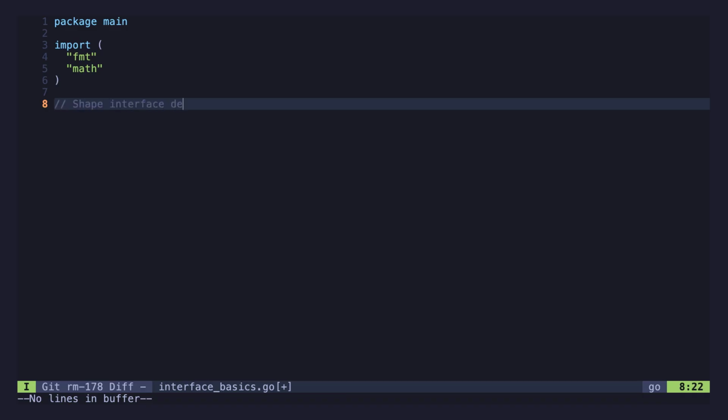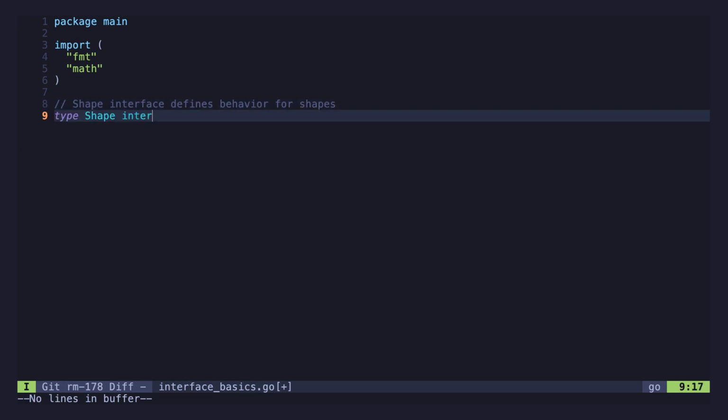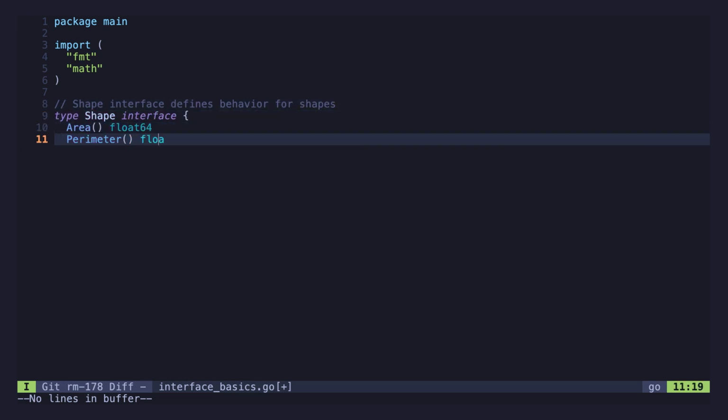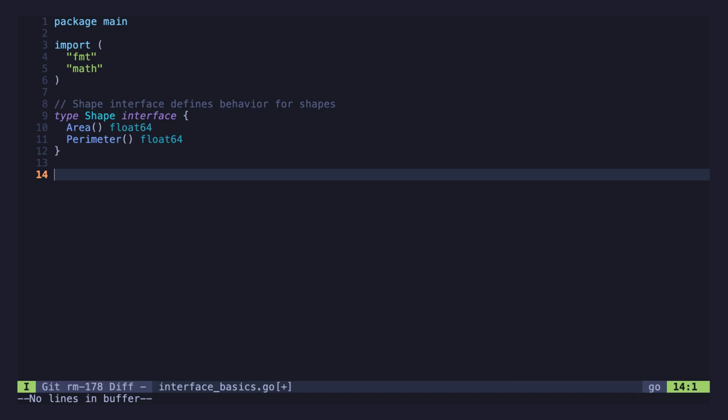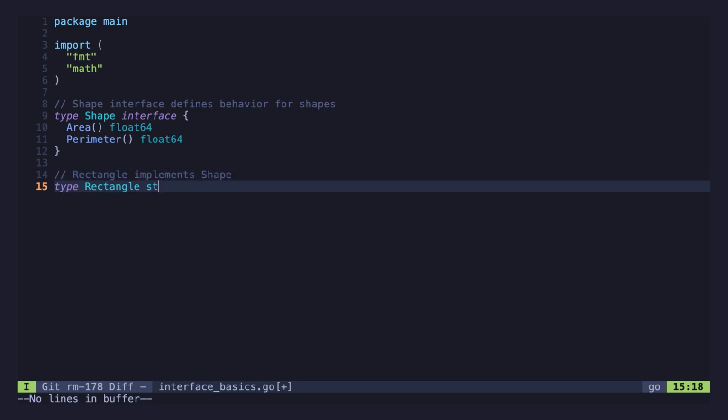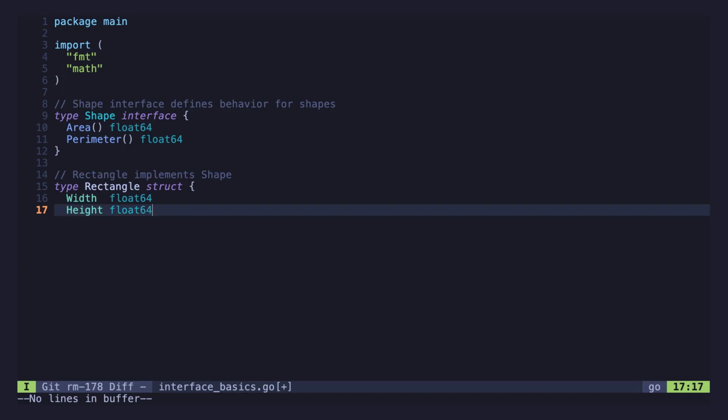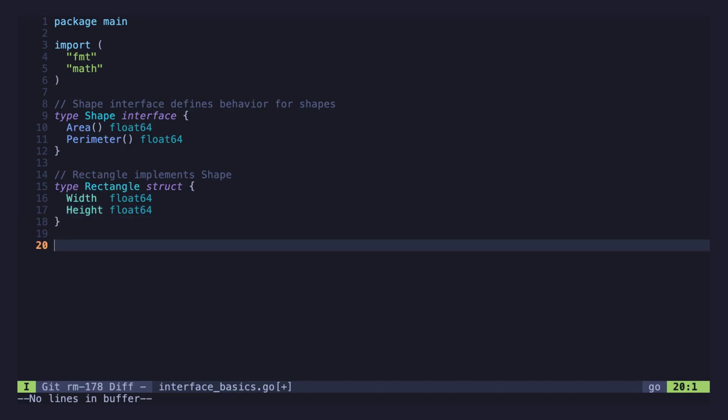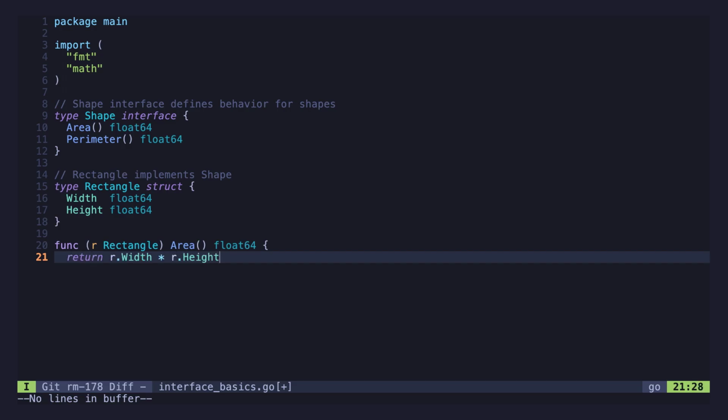This shape interface requires area and perimeter methods. Any type with these methods automatically satisfies the shape interface. Rectangle has width and height fields. We add area and perimeter methods.